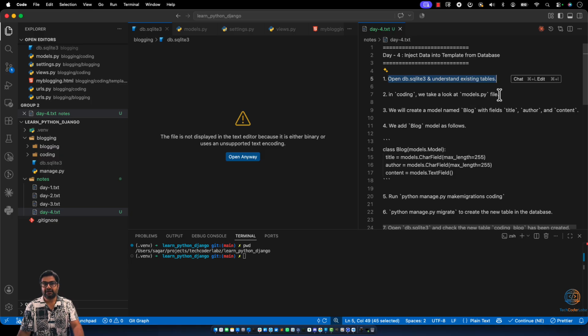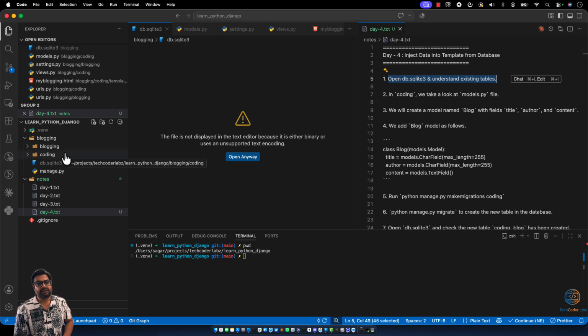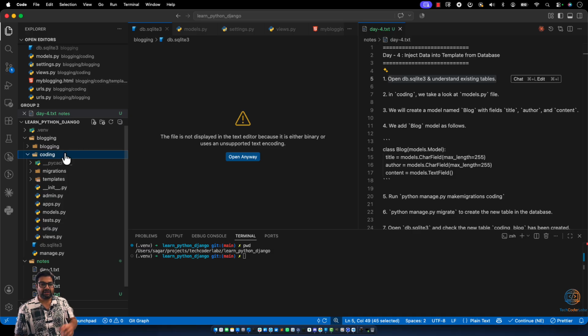We looked into it and understood that there are some administration-related tables in the existing SQLite. Now we want to add a new table which is in alignment with our project's requirement. In our project, we are working on the coding mini application, and we would have multiple coding blogs, let's say. If your project is in a different direction, feel free to choose a table name or model name based on your requirement.